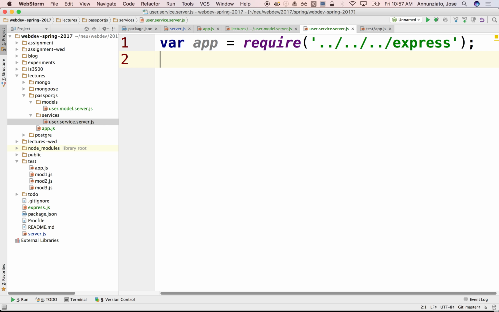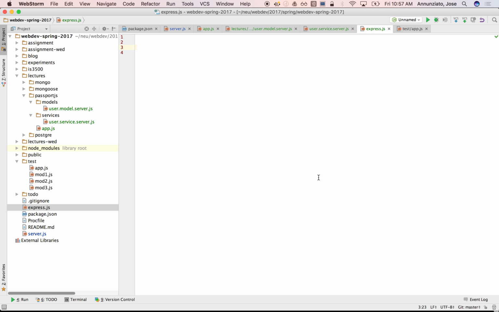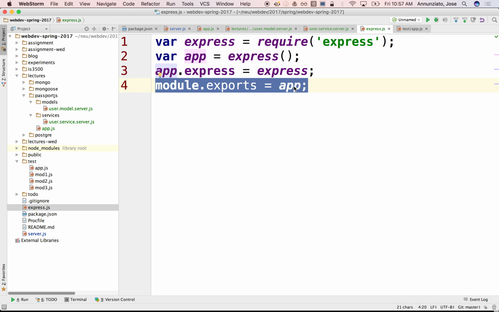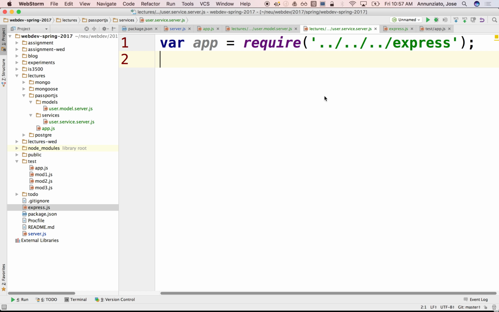So instead of passing it as an argument, I can just load it. It's declared only once here in Express. It's my own little Express, so it requires it, creates an instance, and exports it so that I can just load it without you having to pass it to me as an argument. Make sense? All right.